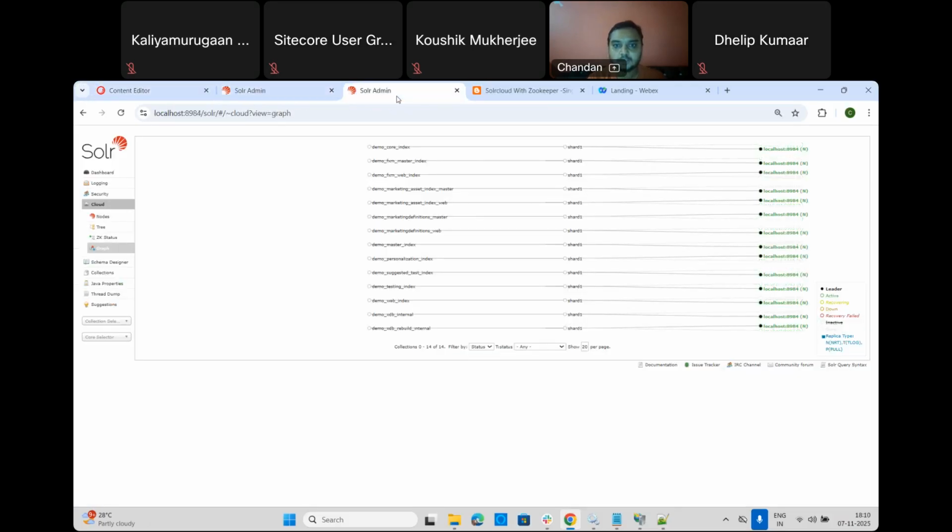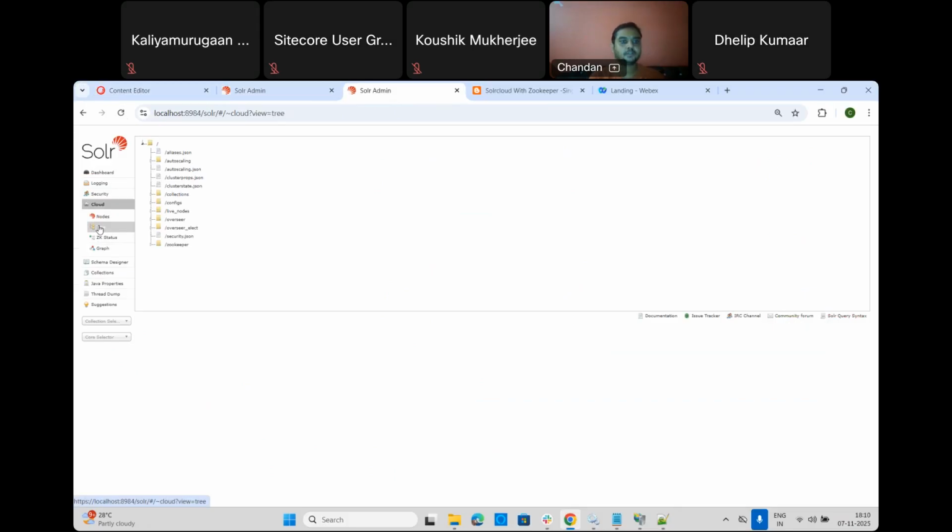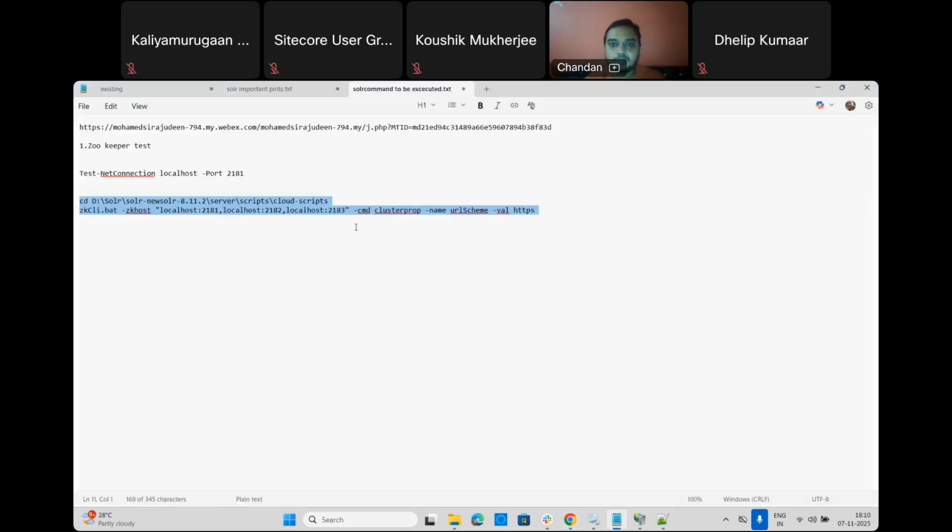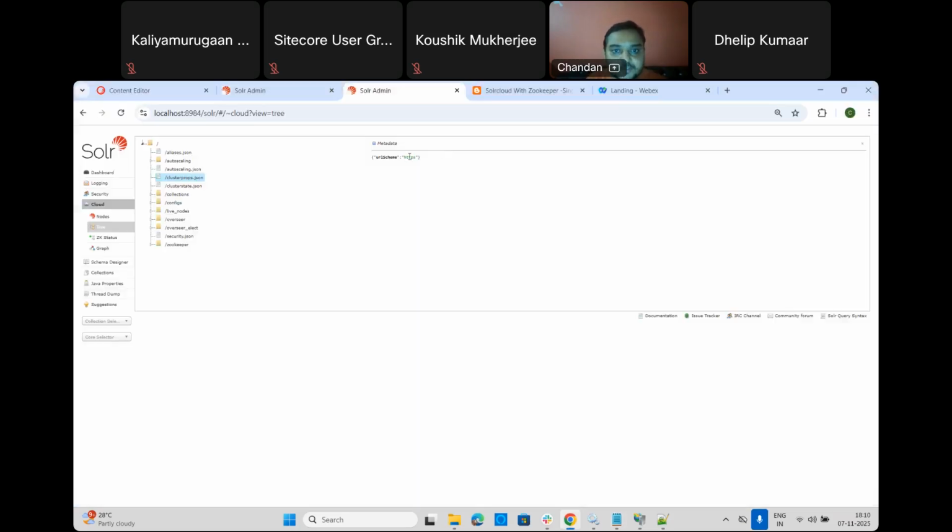And you can see both the nodes are up, 8984, and you can see the change in the status. And one more file which I was talking about. As Koushik told you regarding one of the executions, once you execute this step, this value will change to HTTPS. So this is all about the demo from my side.